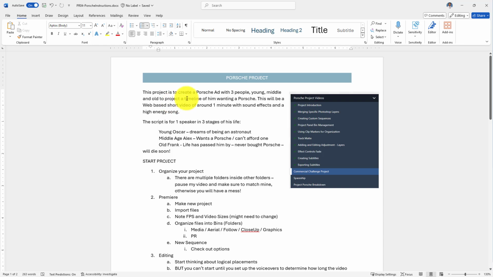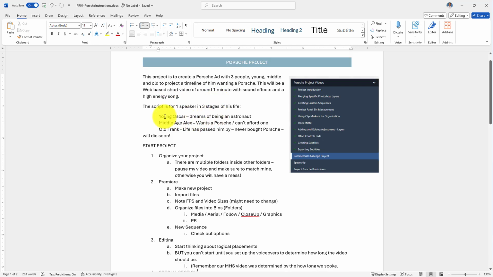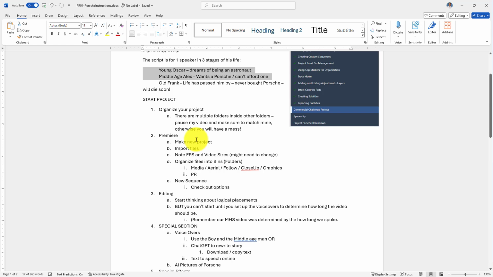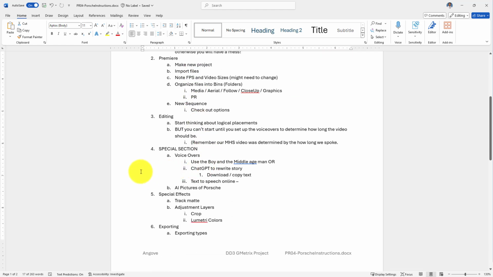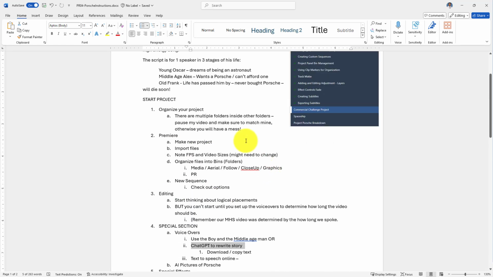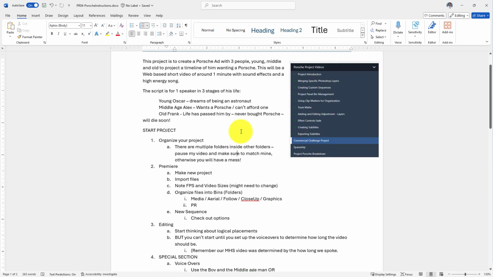Unfortunately, I did not like the speakers. I thought they were kind of poor. Young Oscar was good, middle age was good, but old Frank, he's got 1 foot in the grave. He's all, oh, life is sad. So I don't like that. So there's 2 things we might do. We might use just these 2, or if you're pretty good and you're slick, you're going to use ChatGPT to rewrite the story, and I'll help you out, guys, with that a little bit later.